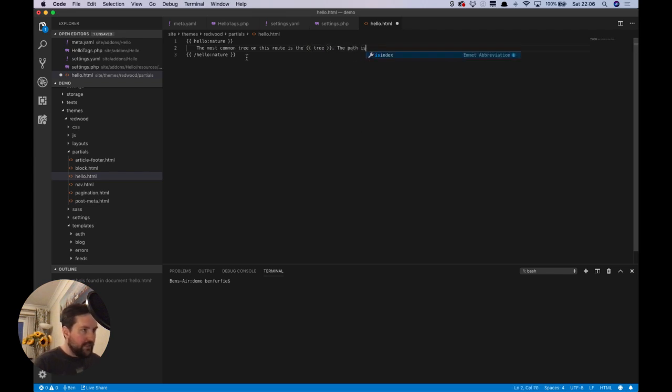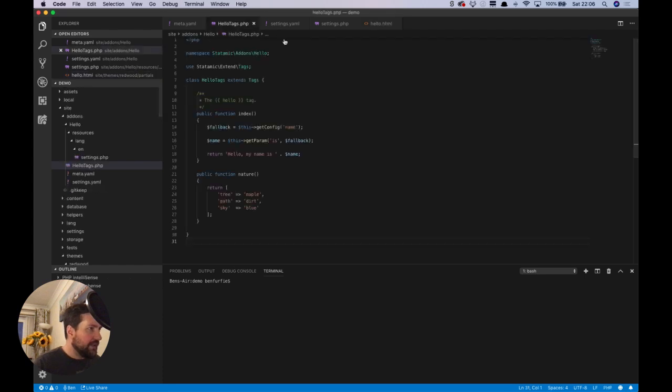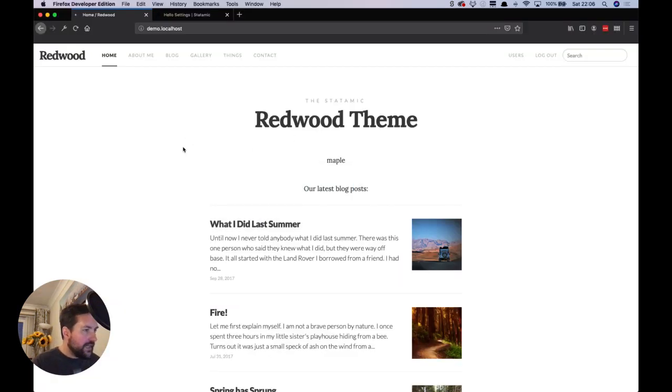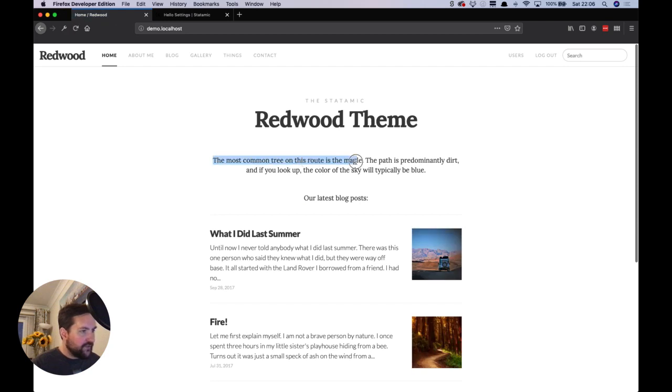So an example here would be, you might say, the most common tree on this route is the tree. The path is predominantly path, and if you look up the color of the sky, it's in America, so we won't be using the British spelling. The color of the sky will typically be sky. I think it's sky. So if we now go here and we output that, we should see the most common tree on this route is the maple. The path is predominantly dirt, and if you look up, the colour of the sky will typically be blue. So that's like a really simple example.